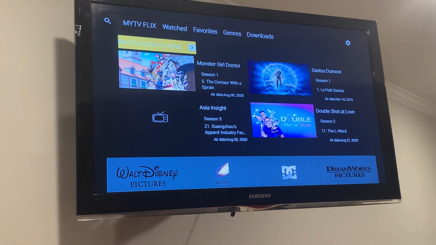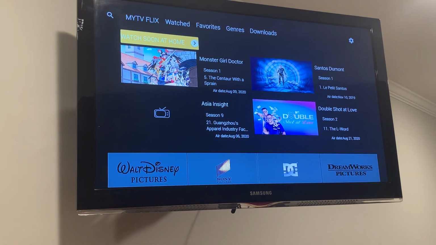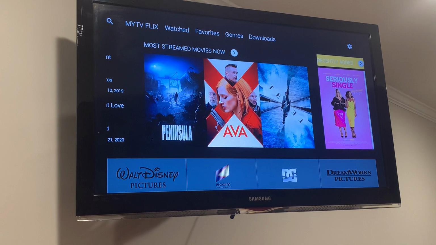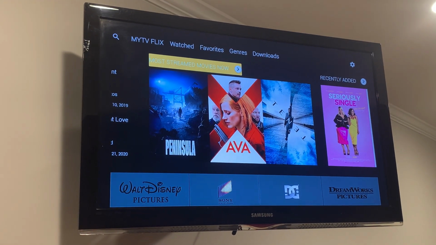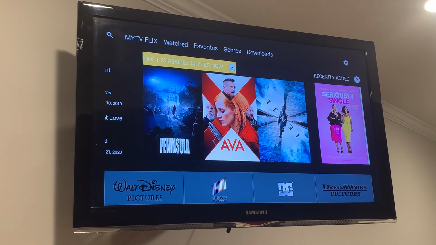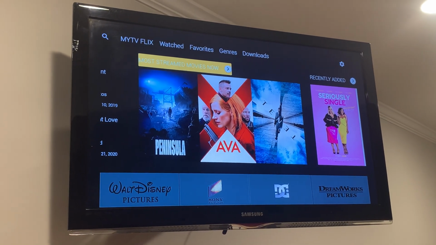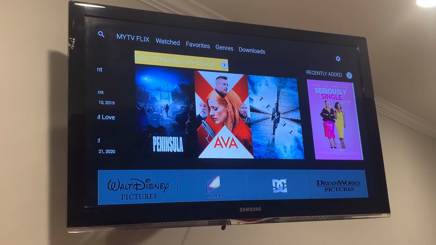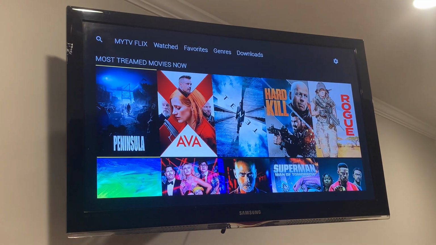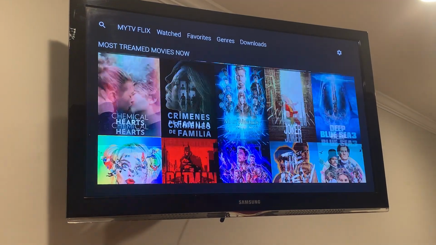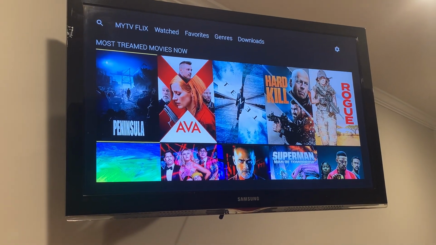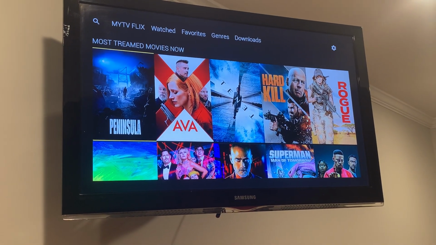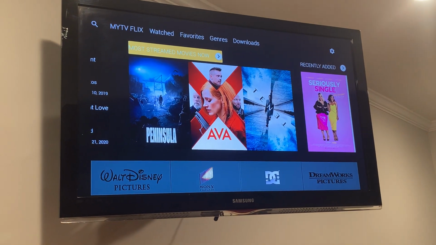So it moves from left to right, so we'll just go to the right. These are the most streamed movies now. So these are movies that the most people are watching. So I'll go ahead and click the center button, and it gives me the entire list of what people are watching right now. All right, so I'll hit the back button, and it brings me back to this screen.